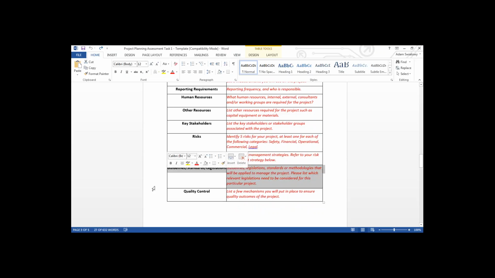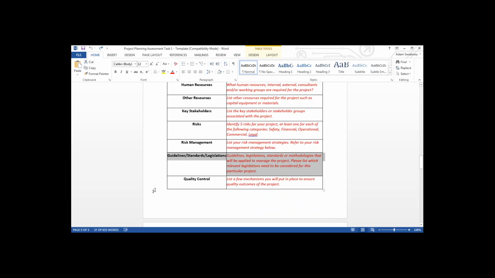Okay, the next one here, I just want you to list some of the guidelines or standards or legislations that surround your project. So are there any particular legislations? And again, just list them here. No great information. Project 3 will ask you for a bit more information on legislation. We'll get to project 3 a bit later. This one, just list any of the bits of legislation that are required on your project.